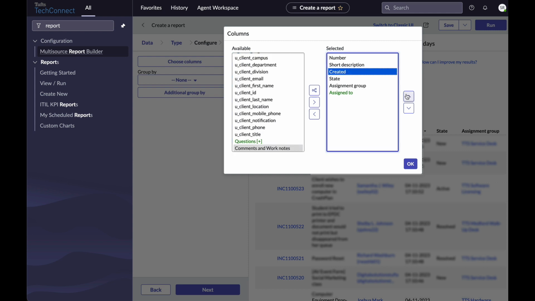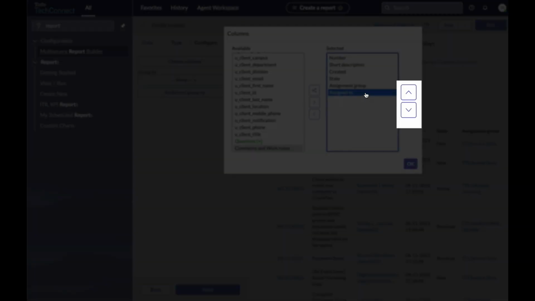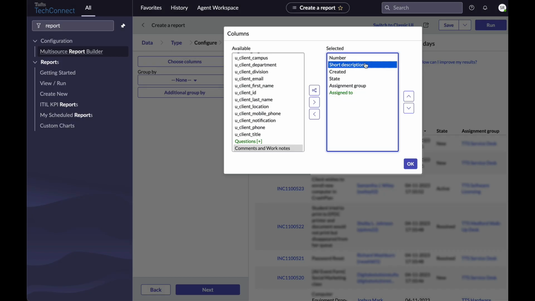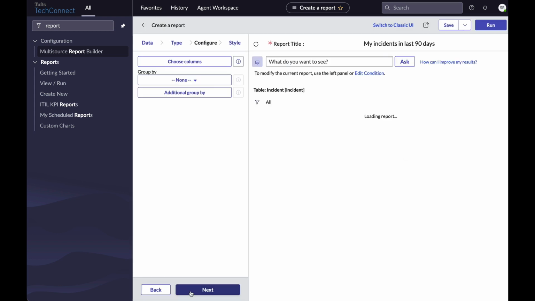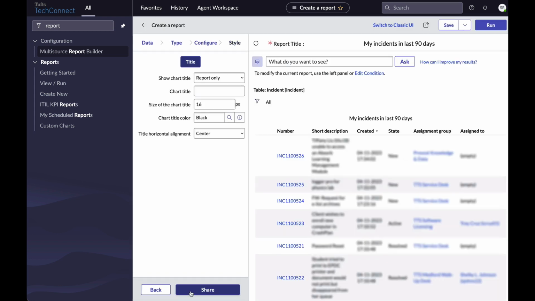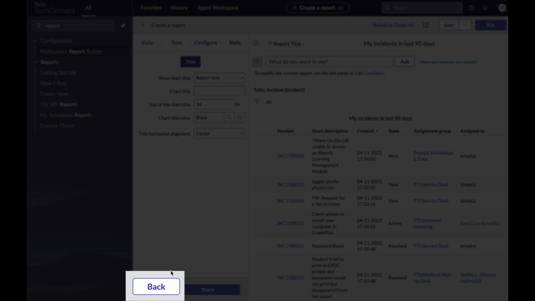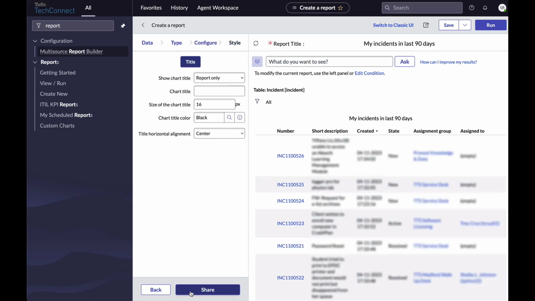If I want to rearrange the columns in my report, then in the right side I can choose a column and click the up and down arrows to rearrange the order the columns appear in the report. When you're happy, you can click OK to save your changes. Then I'll click Next. You can always click back to a previous option page, so don't worry if you change your mind about anything later. Here, we aren't going to click Share yet. We're going to continue configuring the report first.